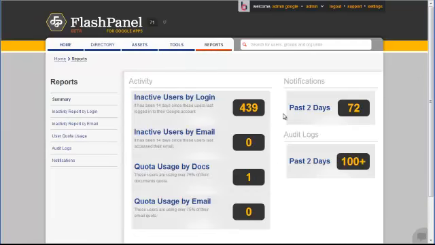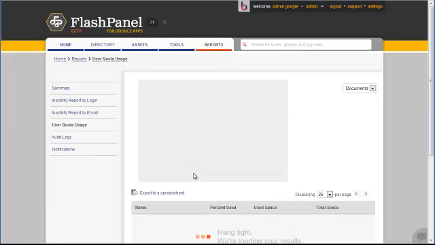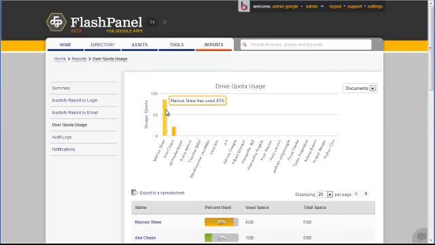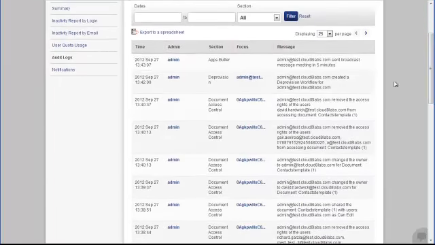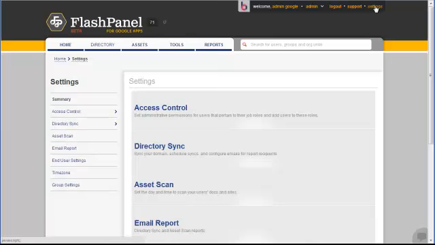We also have a few reports. You can view the inactive users by login and by email. You can even see quota usage by docs, depending on the user. So this person obviously has up to 85%. Maybe it's time to buy some more drive space for him. We also have audit logs. These are independent from the Google Apps control panel, but all this information is here, letting you know what you've done in Flashpanel. Lastly, we have settings.